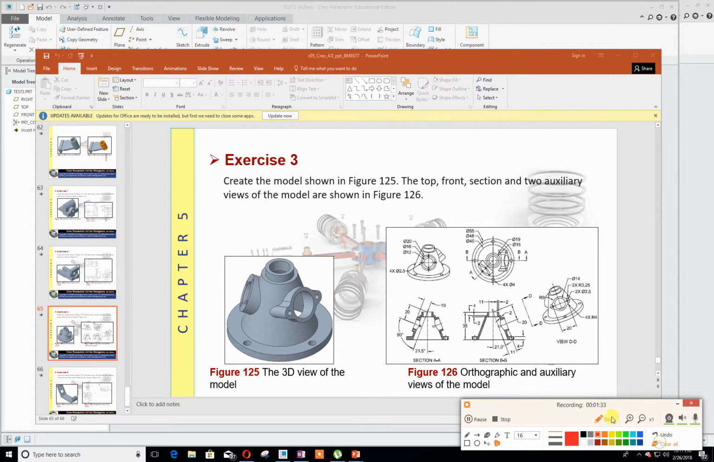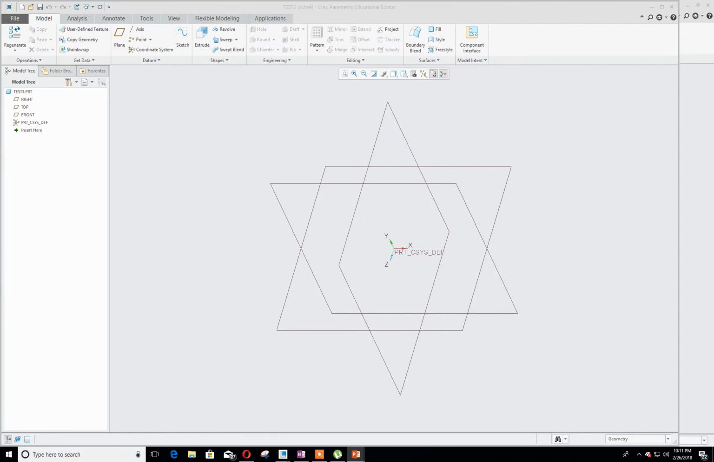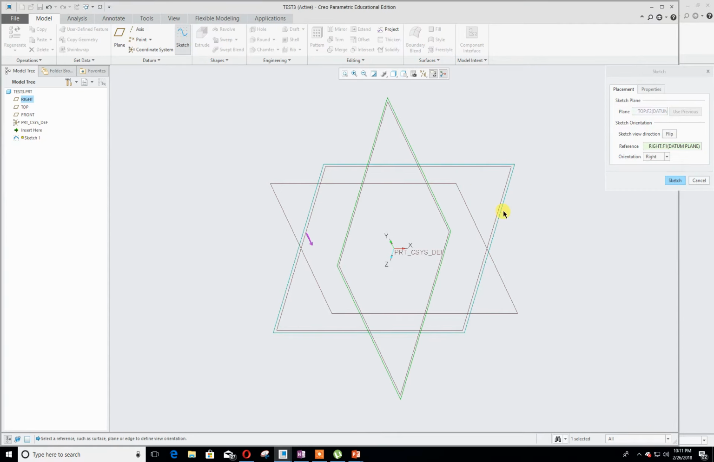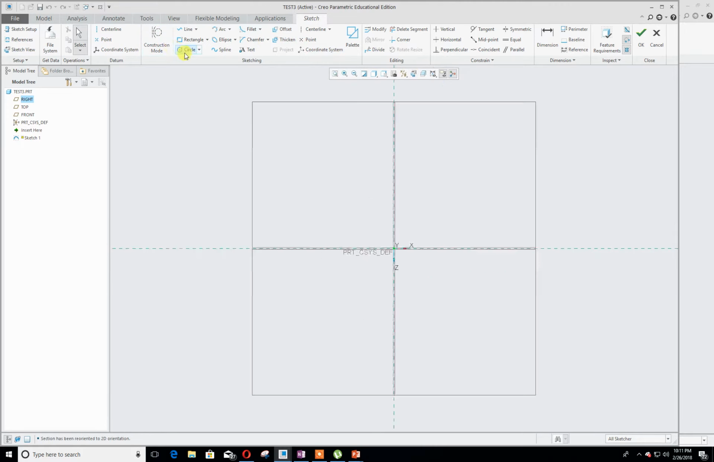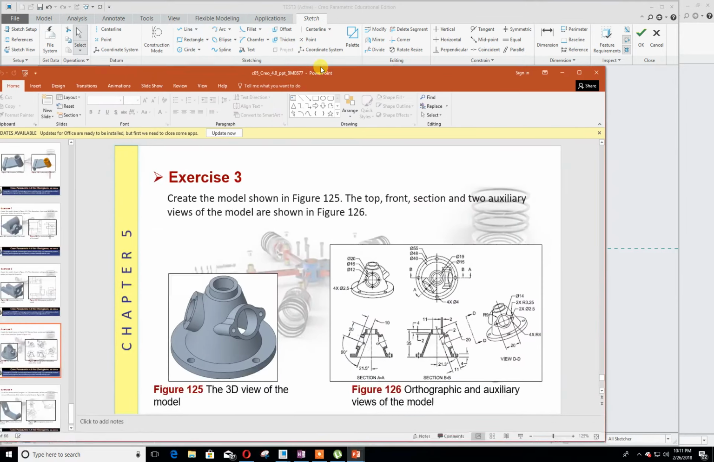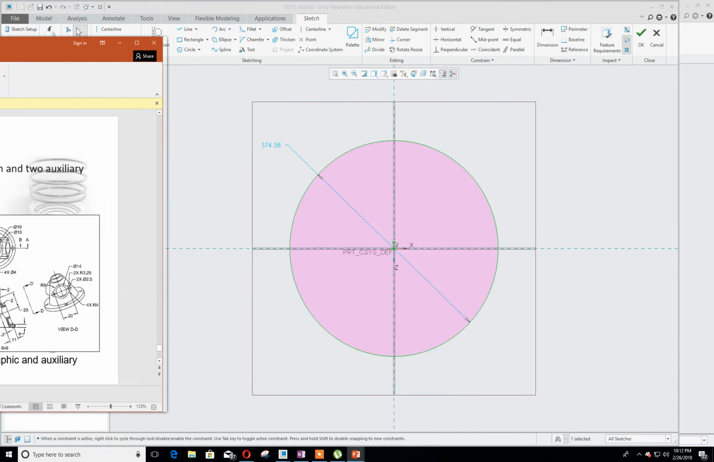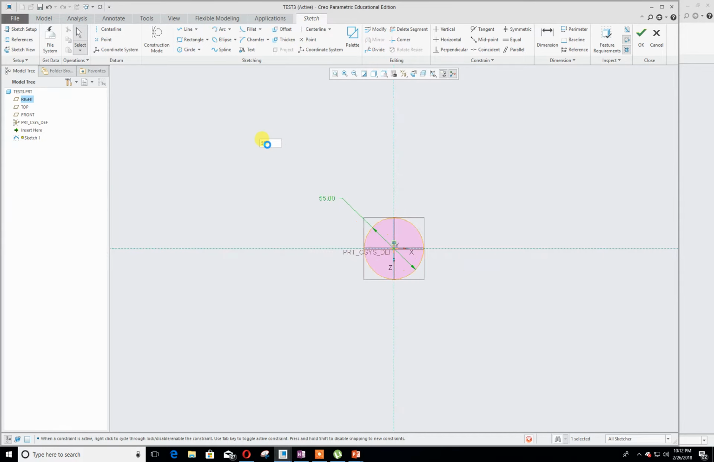Okay, let me clear that out. So let's get started. We're going to click on sketch. We're going to click on the top datum plane, sketch view, and let's draw the outermost circle. The circle that we're going to draw is the outermost circle, and that's the only thing we're going to do at this part. And that outermost circle has a diameter of 55.